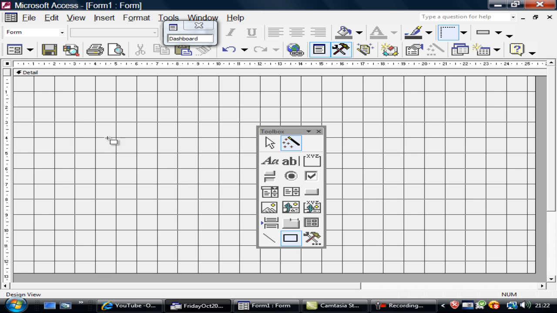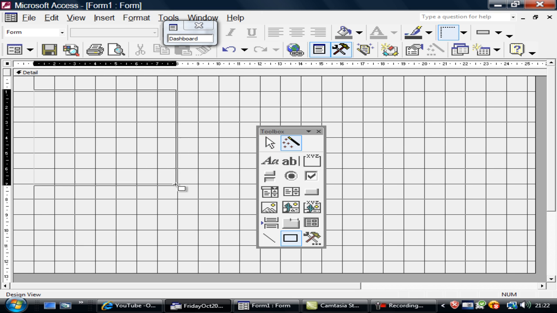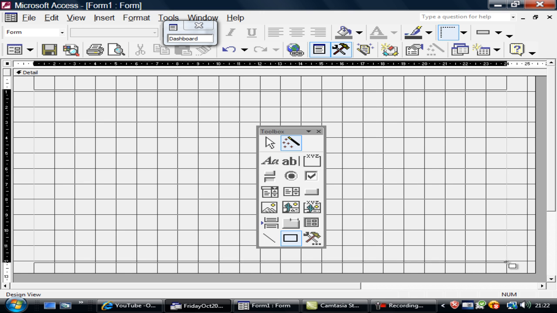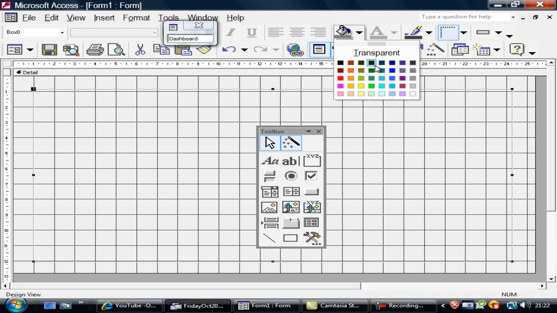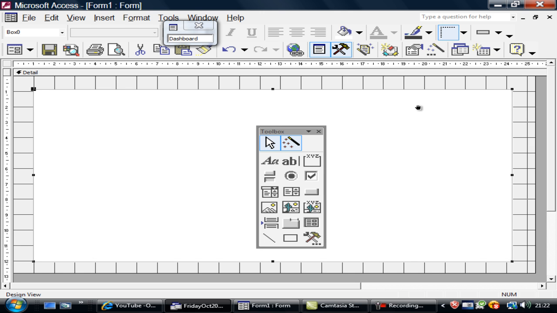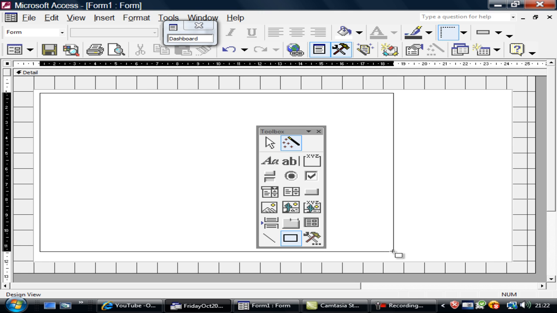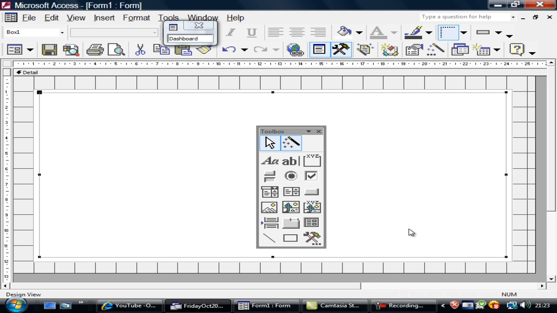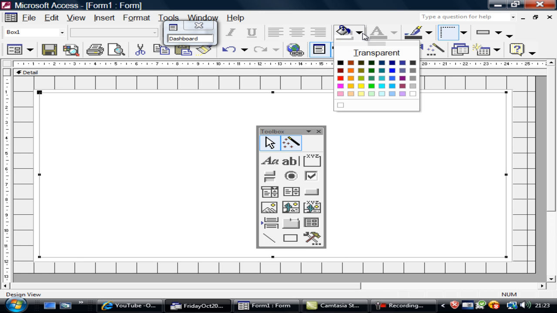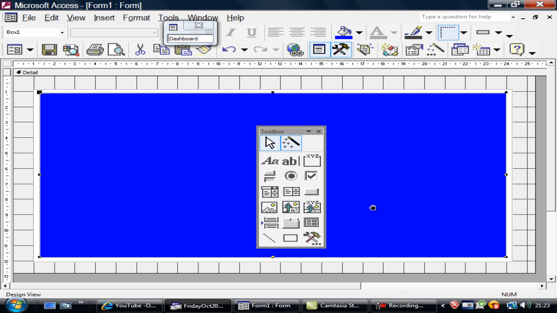Now the first thing I want to do is to create a background for my dashboard. So there's the first cell. I'm going to fill this up with white paint. Now I'm going to draw another cell and put that exactly inside the previous cell. Okay, so this time I'm going to make that a solid blue.